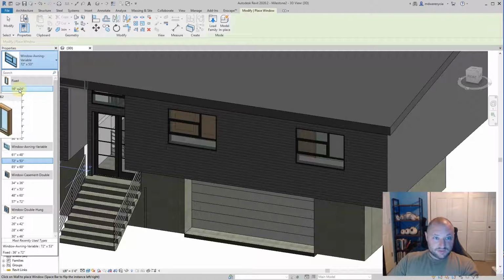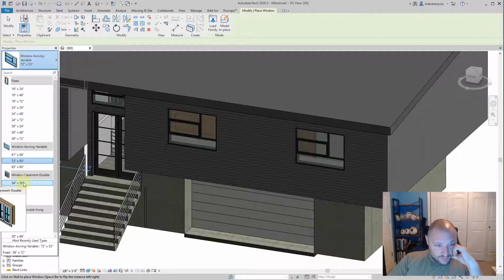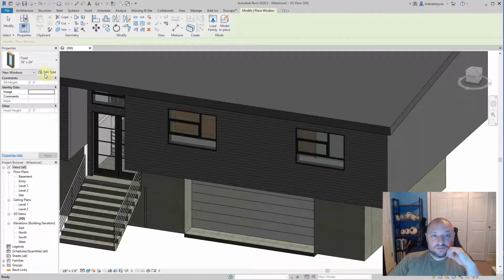And I know a couple of you were asking me in the last project, hey, we have these short but wide bathroom windows. How do we create that? And so what I would recommend is actually taking something like one of these fixed windows right here.